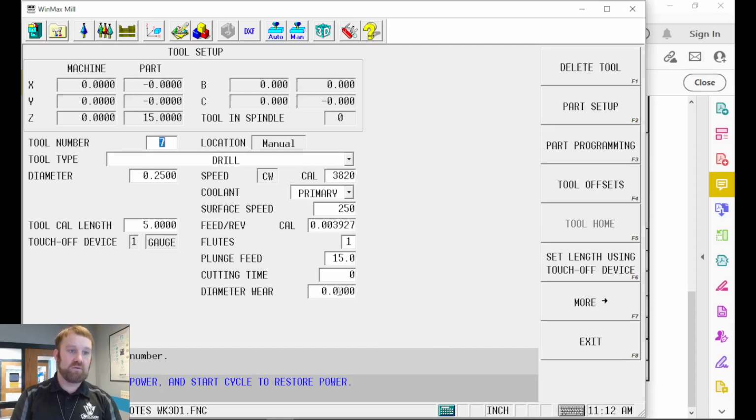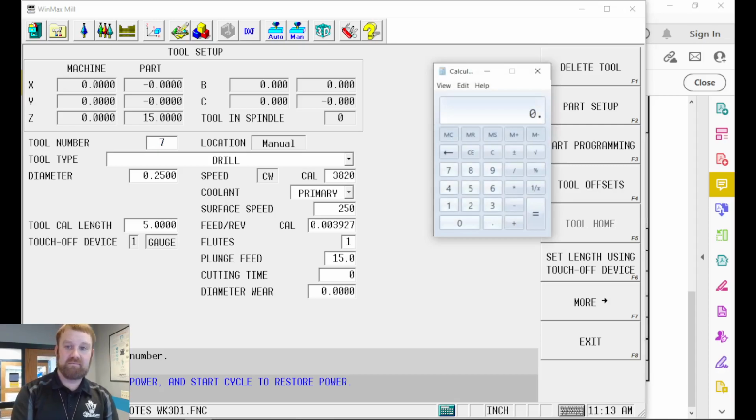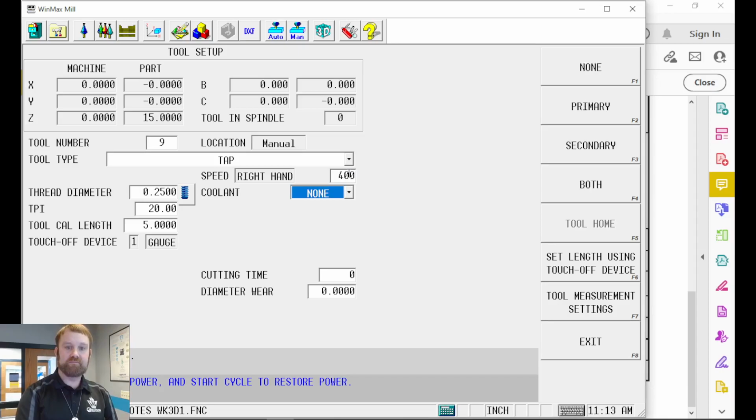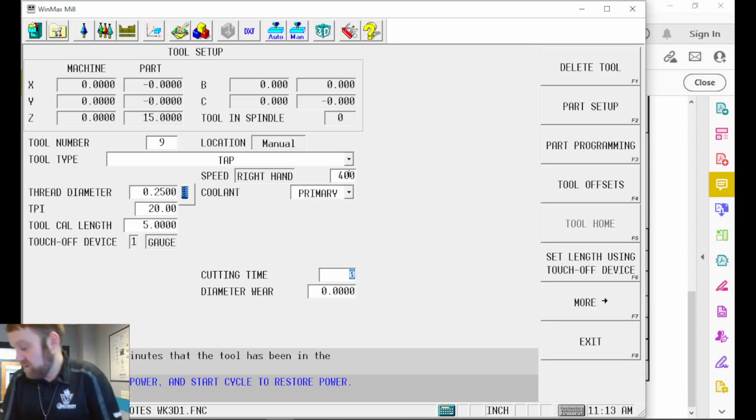So what I know is tool 7 was my drill, so my RPM was 3820, but when I type in 3820 times 0.25, that's 955 RPM. Nothing over 400. So for this tool, I would just plug in 400 there. It doesn't have a spot for the feed rate, but when we get to the point where we're doing some tapping, which won't be too long down the road, I'll explain that to you.